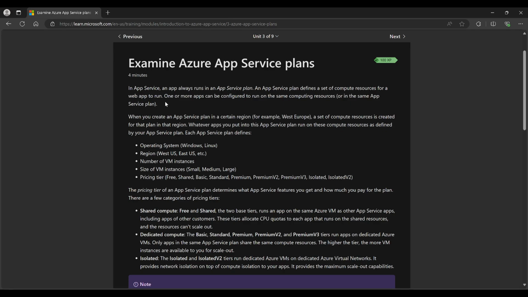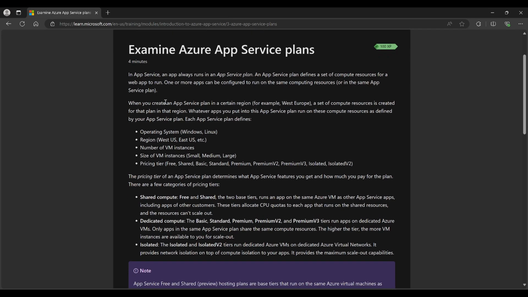Each app service plan defines the operating system, the region, the number of VM instances, the size of the VM instances, and the pricing tier. Recapping what each app service plan defines: it's the operating system, the region, the number of VMs, the size of the VM, and the pricing tier.